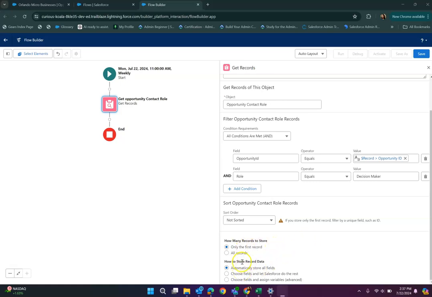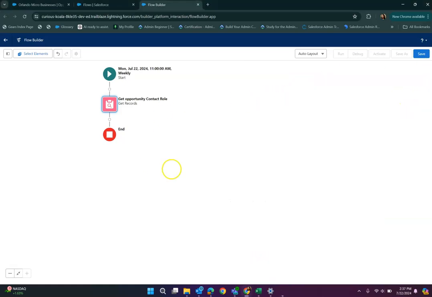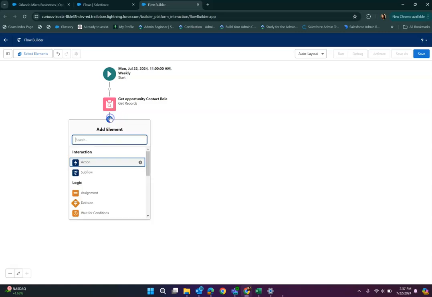So only first record, automatically store all the records. So I'll leave it as it is. Let Salesforce store all the details about this record. Now, once we find the record from contact role, now we would like to get details of that contact role like email, name and all.